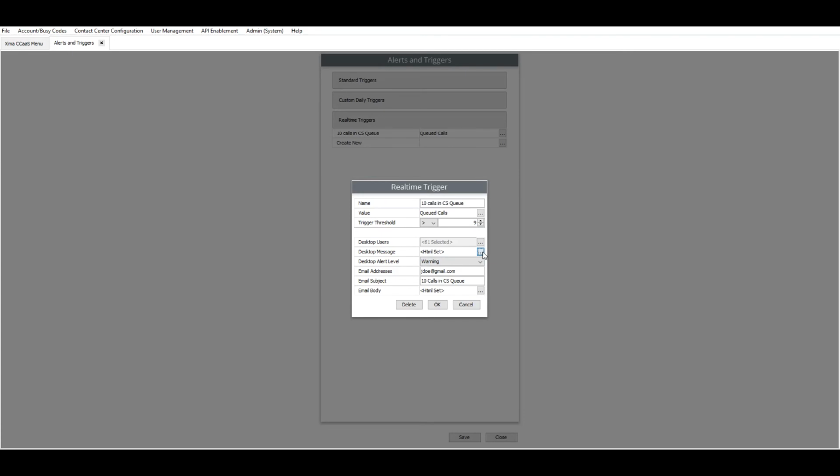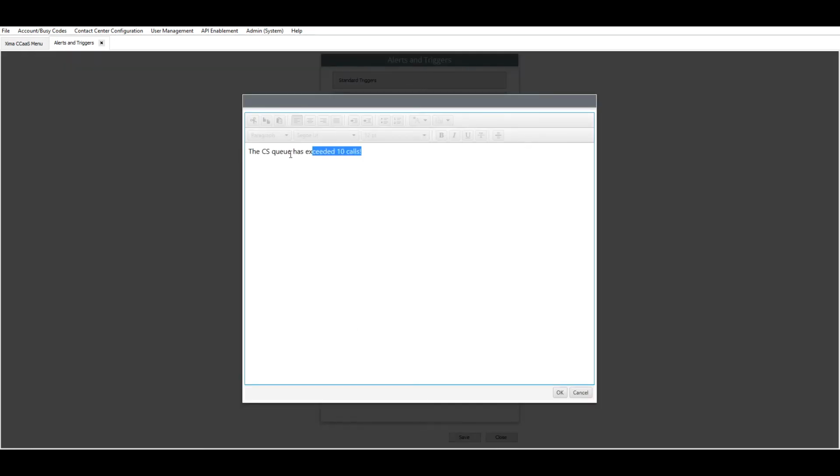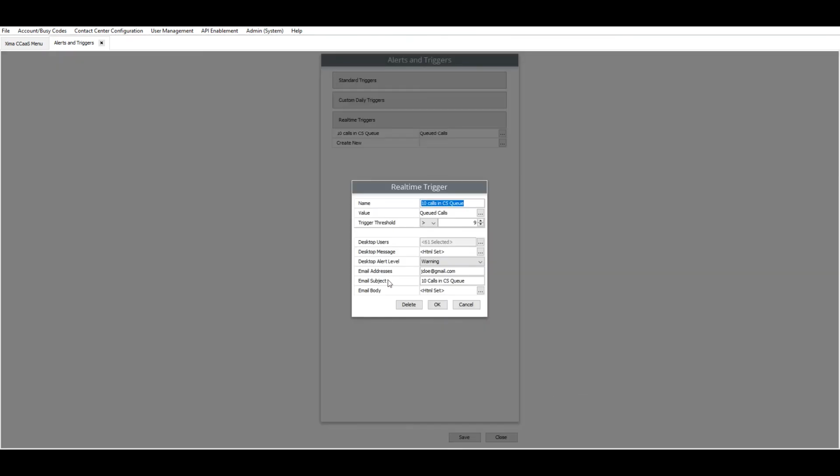Next up is the desktop message itself. What does it say when it pops? In this case, it'll be the CS queue has exceeded 10 calls. And you can make this big text, small text, lots of details, whatever you see fit. Click OK.